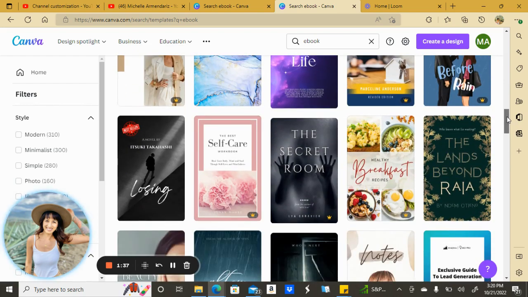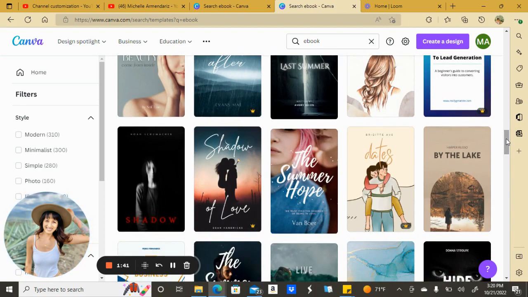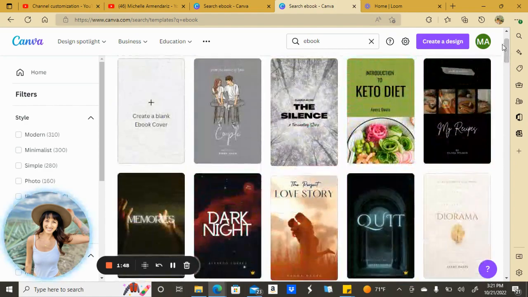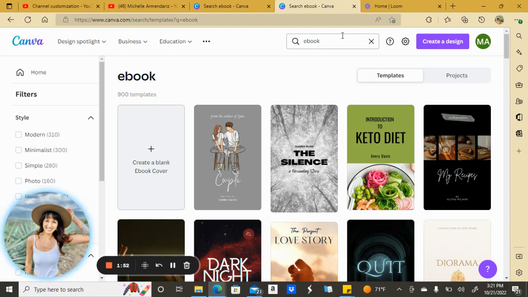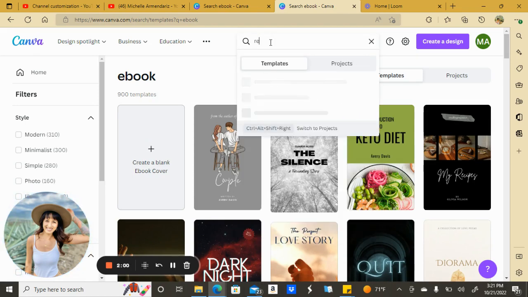So as you can tell, there are so many different templates, and all of these you can modify, which is great. So these are all ebook covers. But I want to start with recipes. I already have my recipes, and that's where I want to start. So I'm going to go to the search bar again and click recipes.